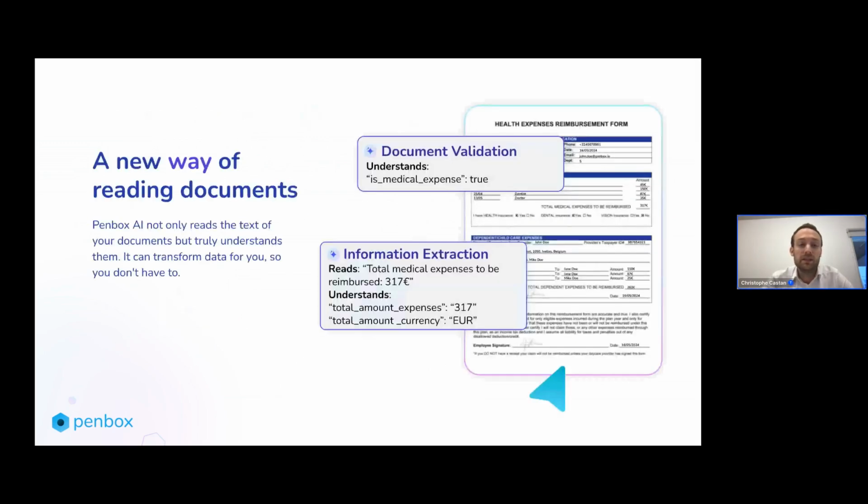What it really means is that it's not just optical character recognition anymore. It's really truly document understanding. So it's not just about extracting text from a document, but it's also about being able to validate the document. So the AI can understand that it is a medical expense, for example. So it can help you to validate the document.